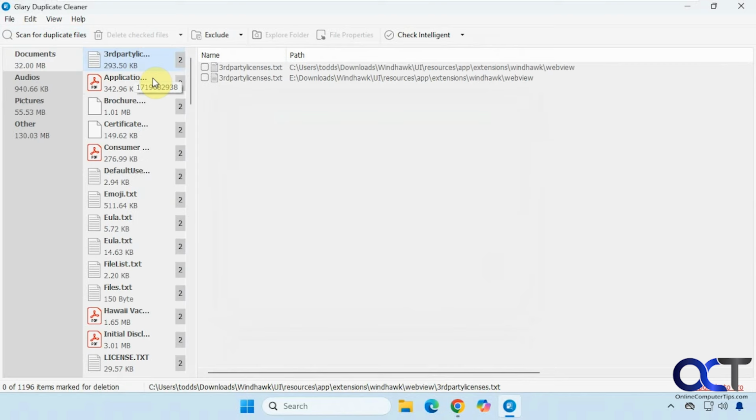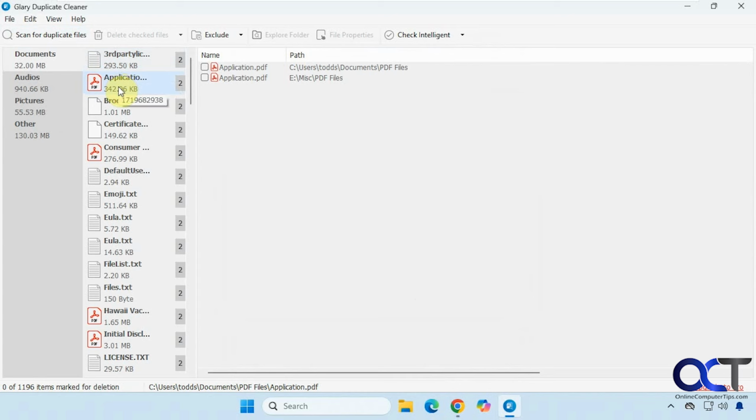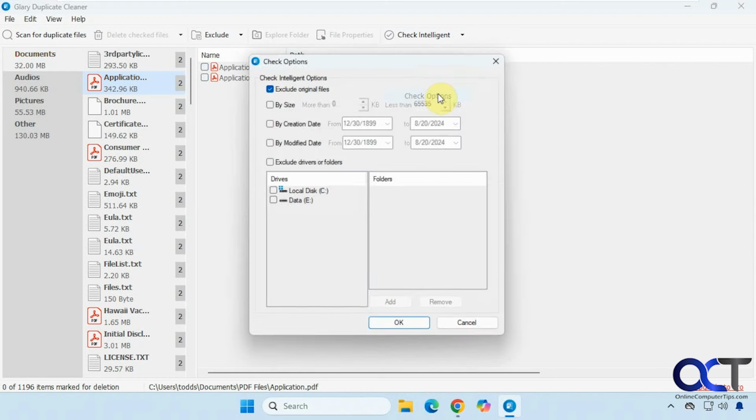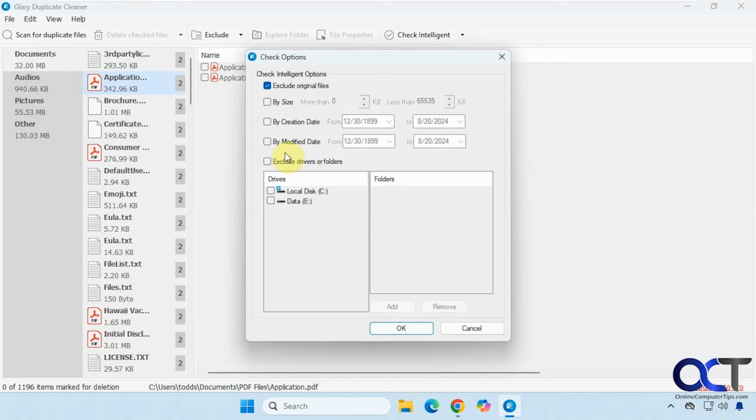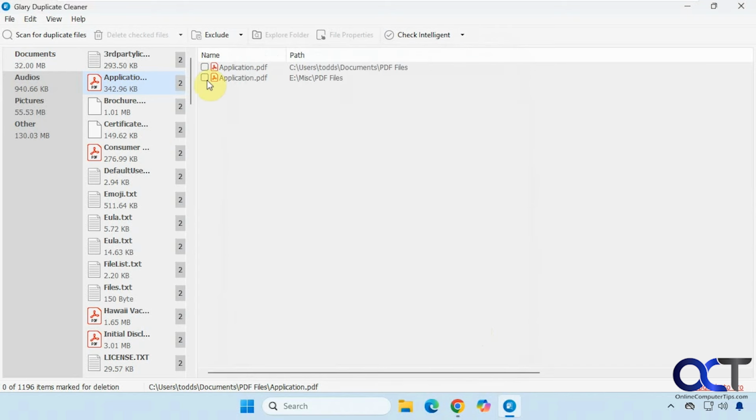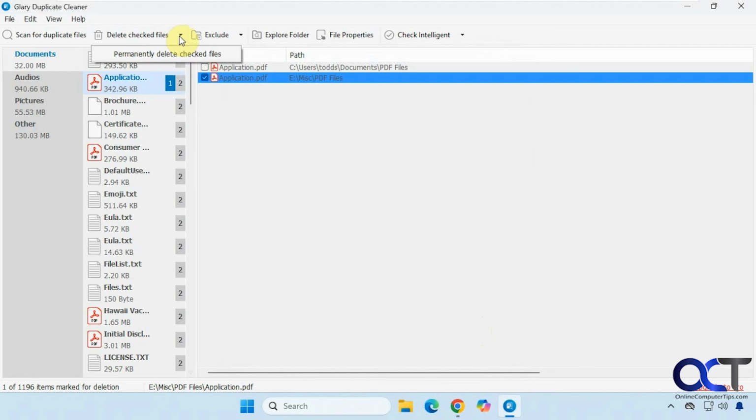All right, so this time, you can see it found some text files, PDFs, Word documents. Then if you come up here and click Check Intelligent, it'll suggest which one it thinks you should keep based on the date, so whichever one is newer. You could also check all, check none, check invert, check options. Here you could fine tune your options for what it displays. And then once you pick one, you could permanently delete them or just delete them.